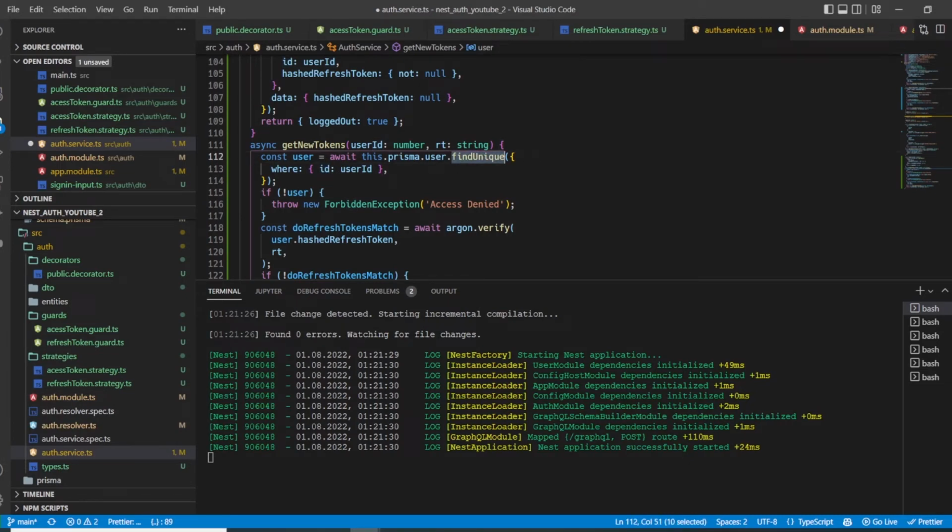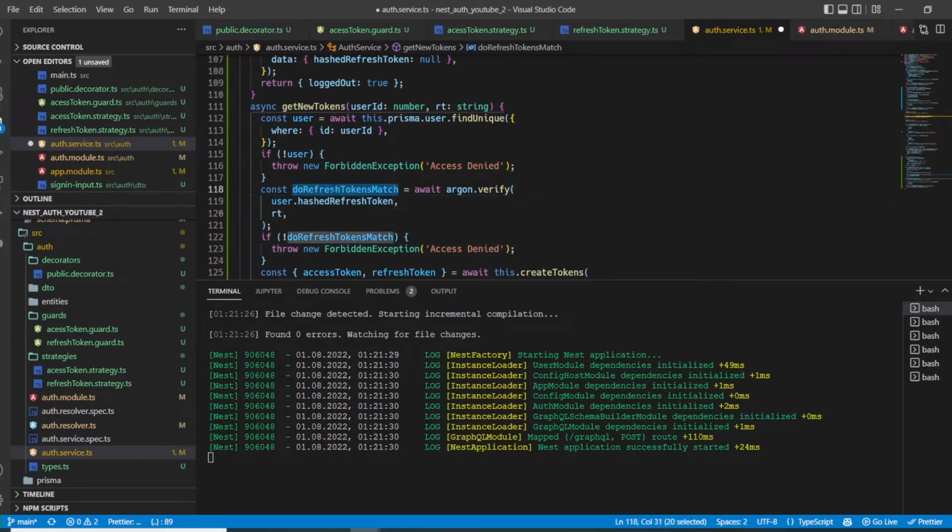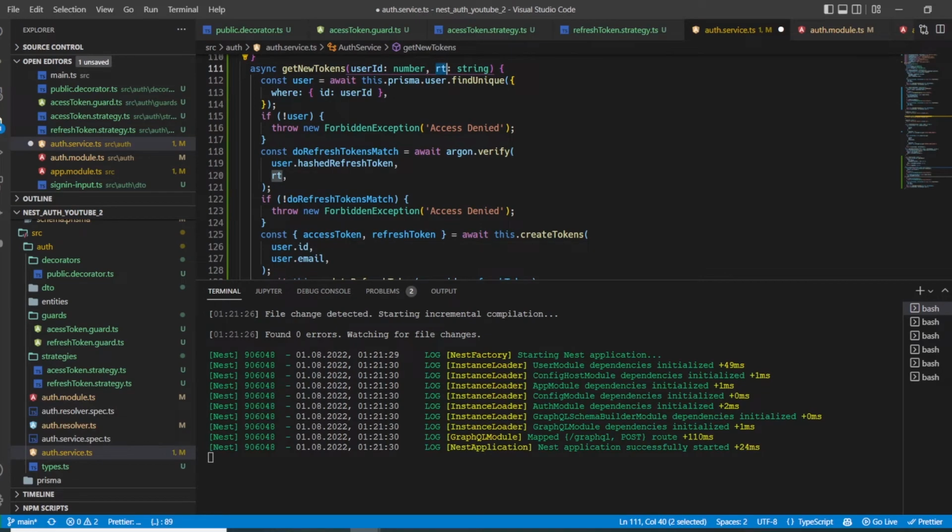And then we check whether we find a user. If we do not find a user, access denied. No chance of getting new tokens. For the case that we have a user, we compare the hashed refresh token from the database with the RT that was provided. And if they do not match, then again, no chance of getting new tokens. We are done here.